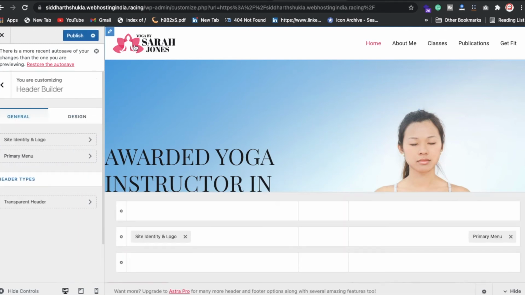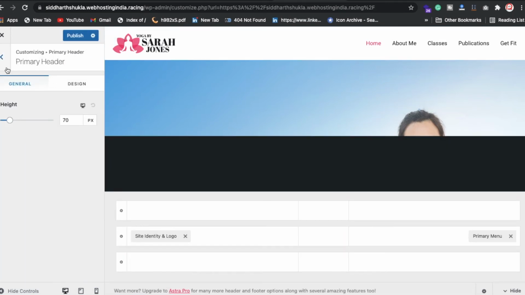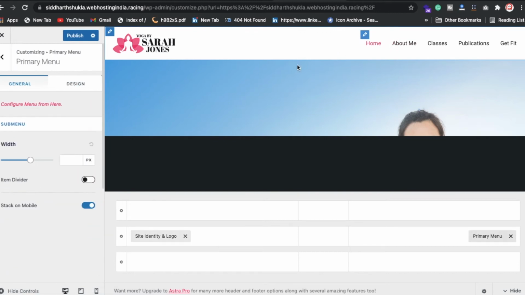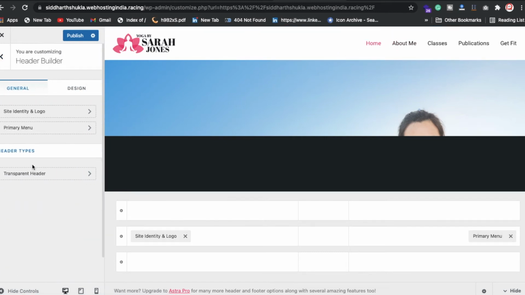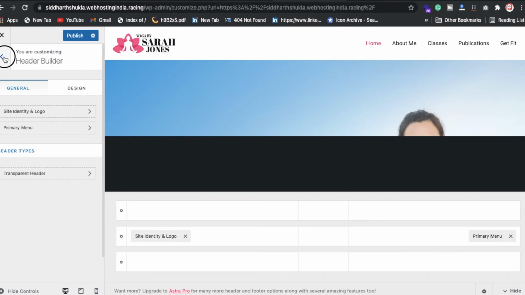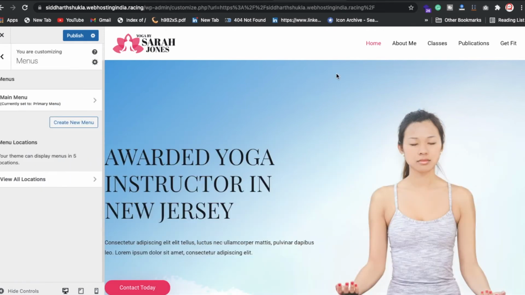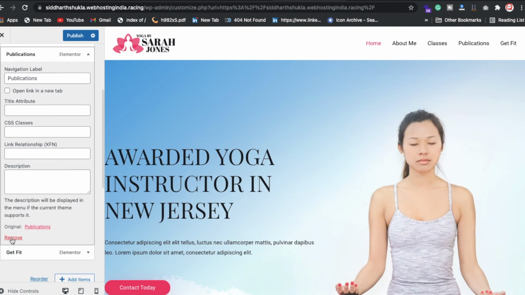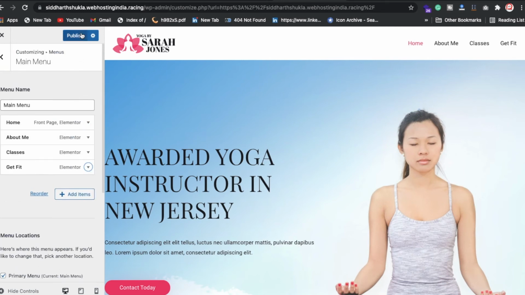So I am going to click here again. We have the menu, so I just click on the menu. Then just click on this logo. You can change the logo, whatever you have, and here you can also change the menu things. Just click here, and we have the primary menu. If you want to increase the width, of course you can, but I don't want to increase the width. I'm going to go back. Suppose you want to add or remove something, suppose I don't want publication, I don't want get fit, so just click here and you can remove. Suppose I don't want the publication menu, of course you can remove it. Then you need to click on the publish button, and just go back.